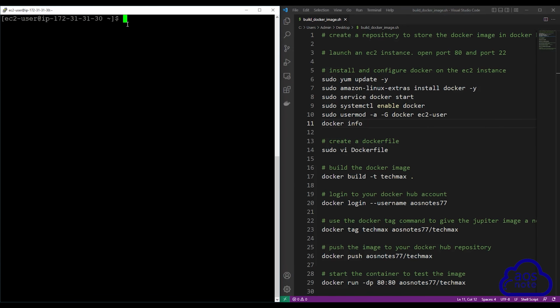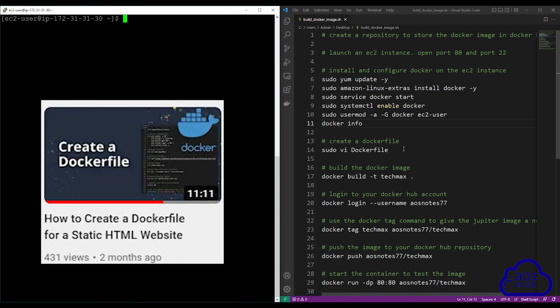Once you have installed Docker on your EC2 instance, the next thing we need to do is create a Dockerfile. A Dockerfile contains all the commands we want to run to build our Docker image. I already created a video here that explains how to create this particular Dockerfile. I'll leave a link to that video in this video's description.